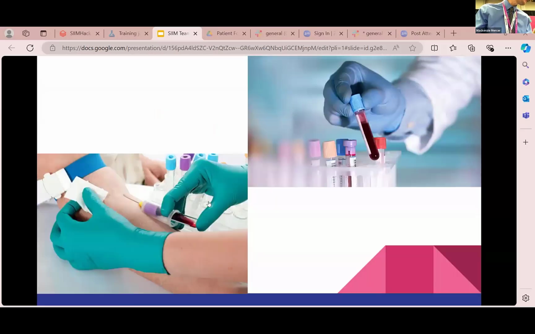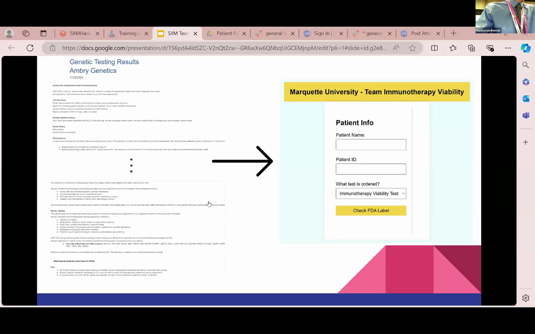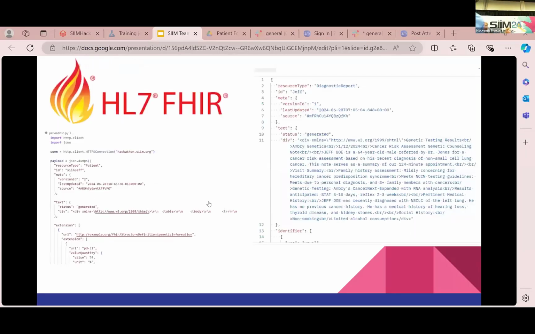So instead, his oncologist recommends that he gets a liquid biopsy, in which Jeff simply has to go in to get his blood drawn, and then they send in the sample. From the sample, they're looking for these genetic markers that Dylan was mentioning. In order to find out if immunotherapy is viable, you have to check the PD-L1 levels as well as mutations on those 5 genetic codes. All of that is spit out into a PDF that's pretty extensive. So our product would have the oncologist simply put in the patient name and ID and check if immunotherapy is viable. They would check the FDA label, read through the PDF, find those genetic markers, and tell the oncologist if they're there or not and if immunotherapy is viable in Jeff's case.